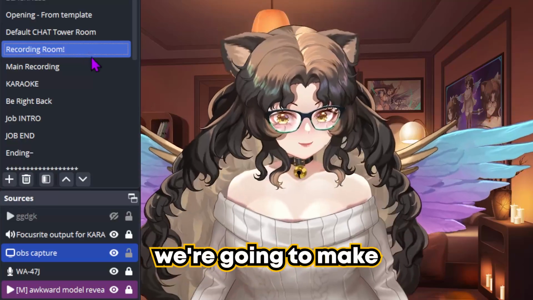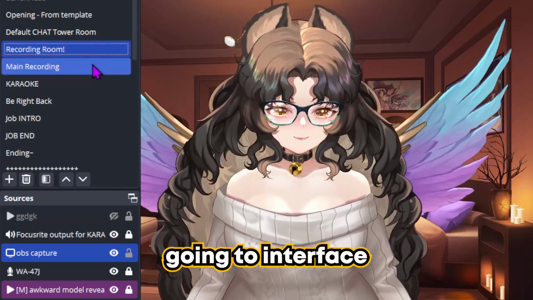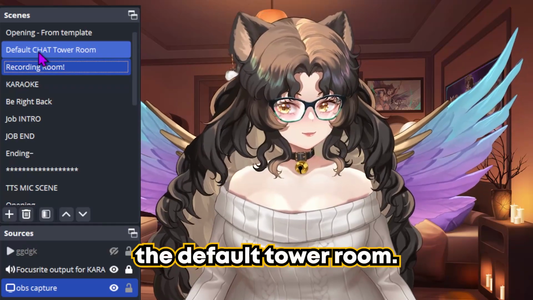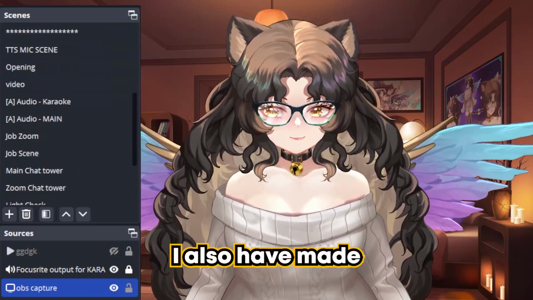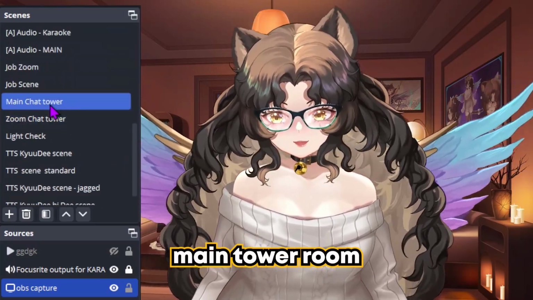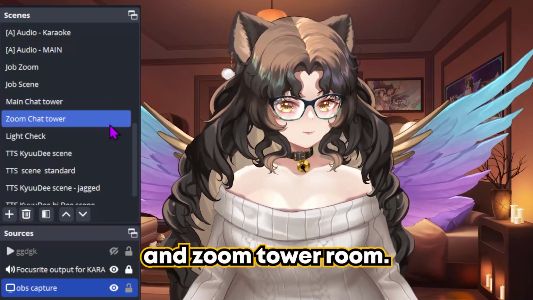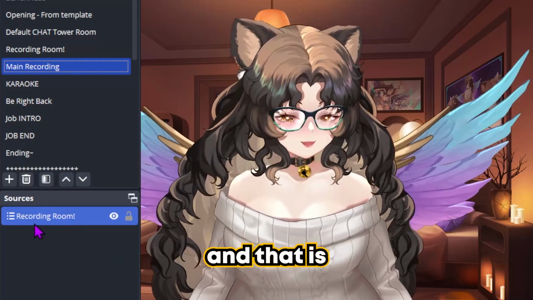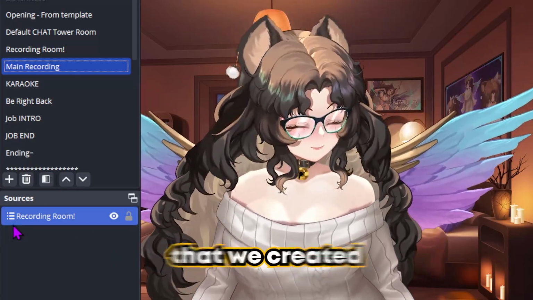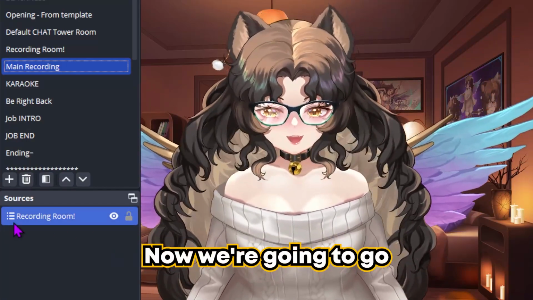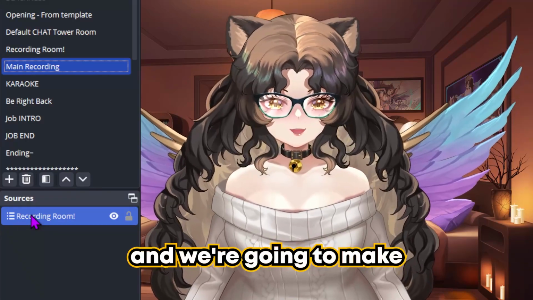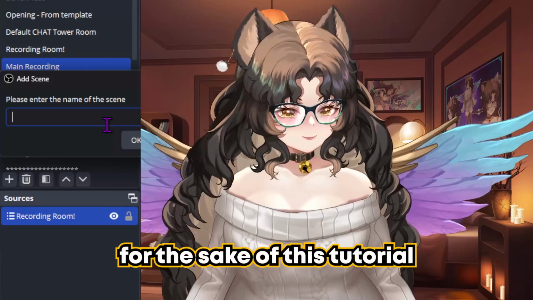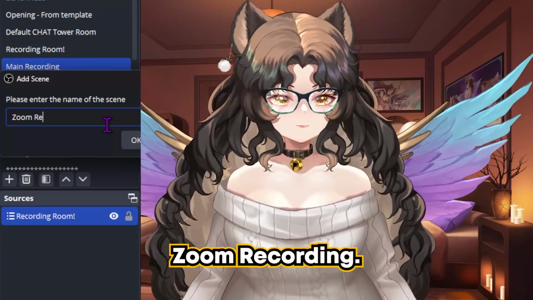Next, we're going to make a main scene. This is the one that's going to interface with the zoom. For that same example, where we have the default tower room, I also have made 2 other scenes. We have main tower room and zoom tower room. Your main scene has only a single source in it, and that is the default scene that we created in the previous step. Now, we're gonna go and duplicate this, and we're gonna make one more scene. And we're going to call this, for the sake of this tutorial, Zoom Recording.